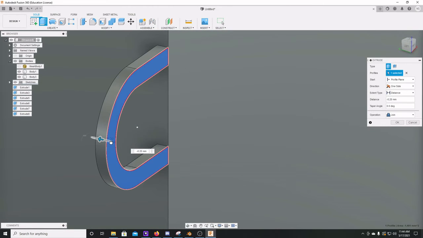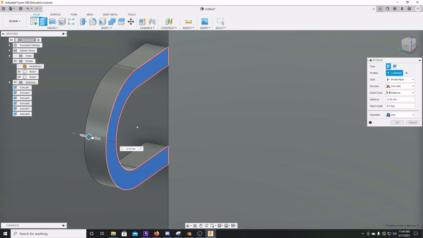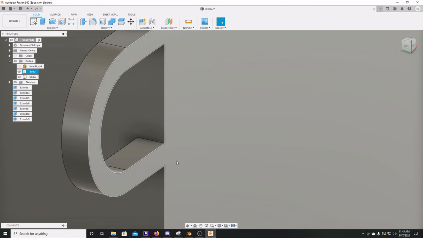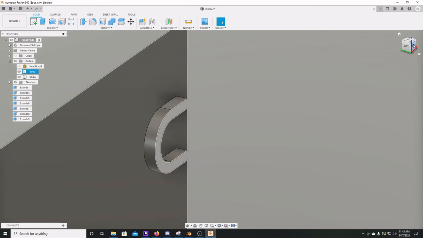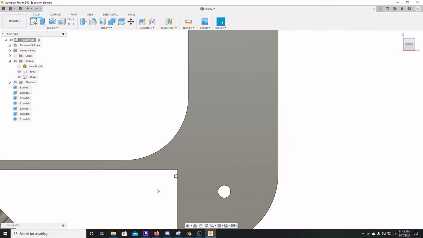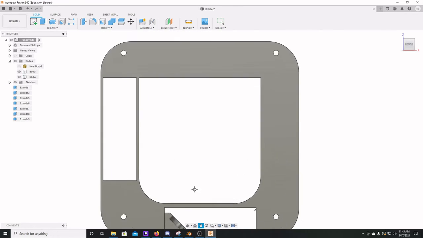We don't need it to be very thick. Let's go with 0.4 millimeters. There we go. Now that should be all we need to give the spring something to hook onto. And that is it for that component.